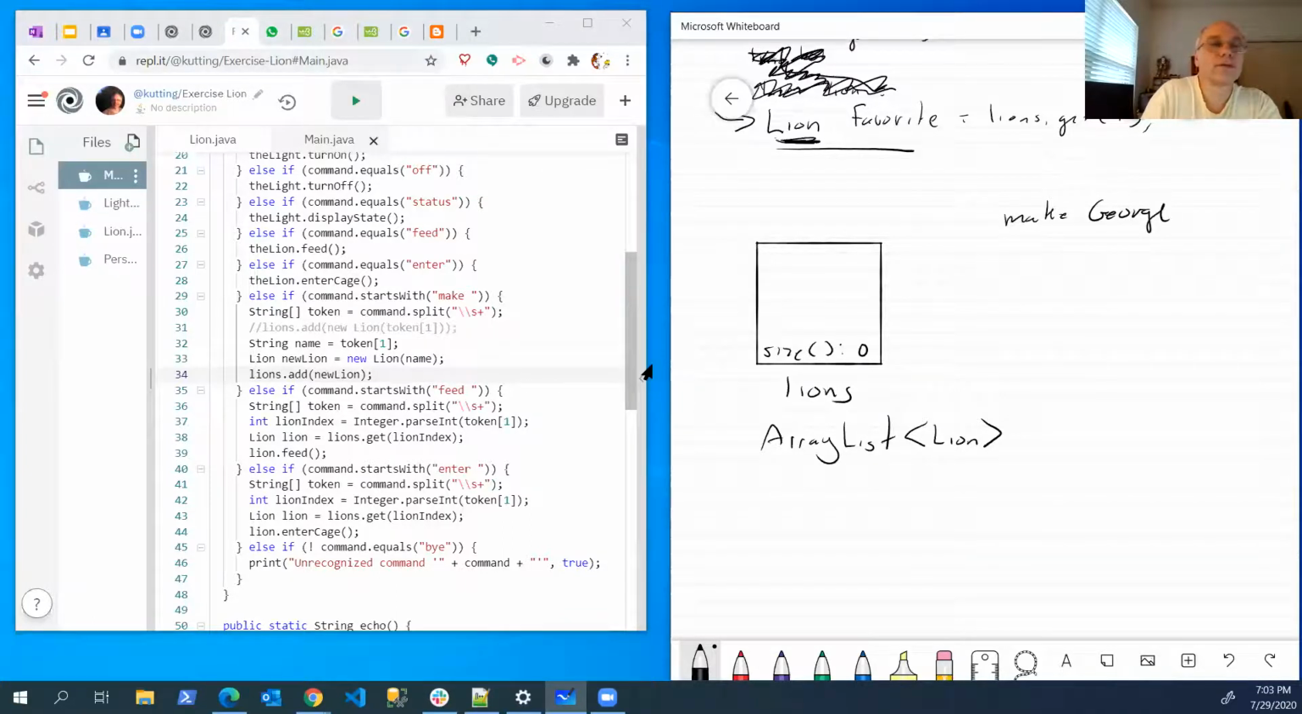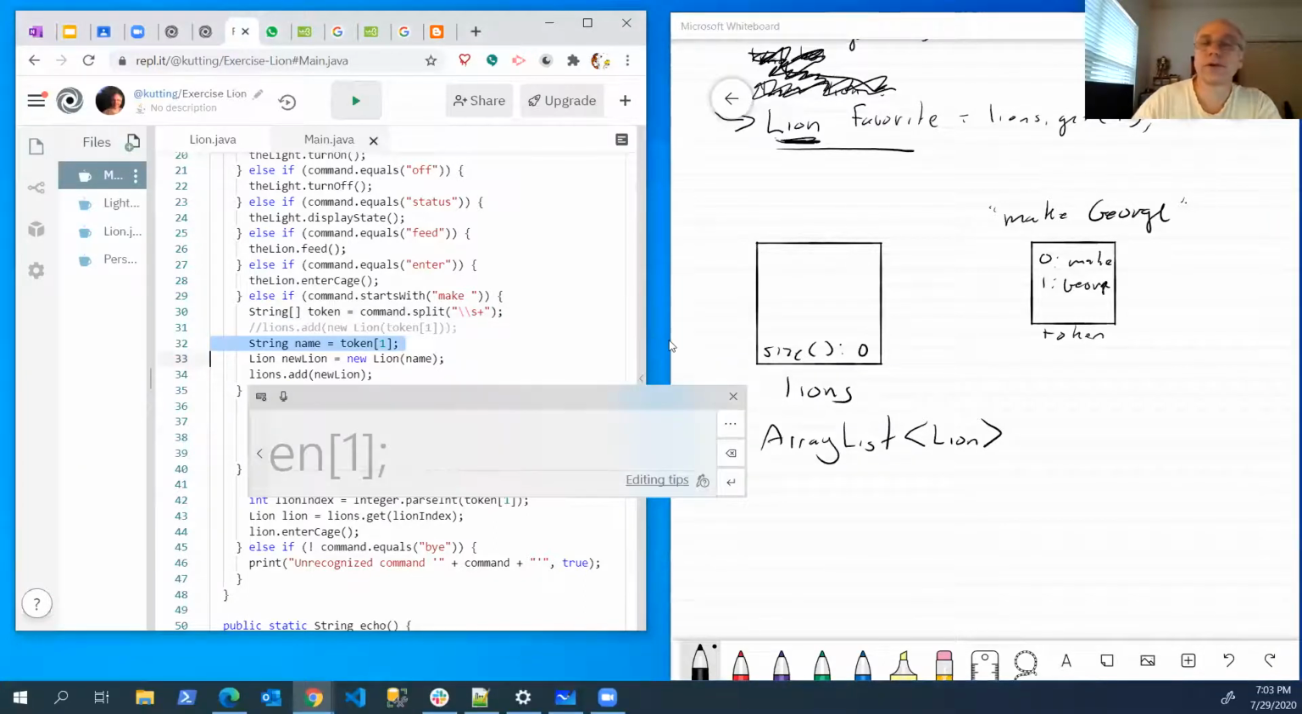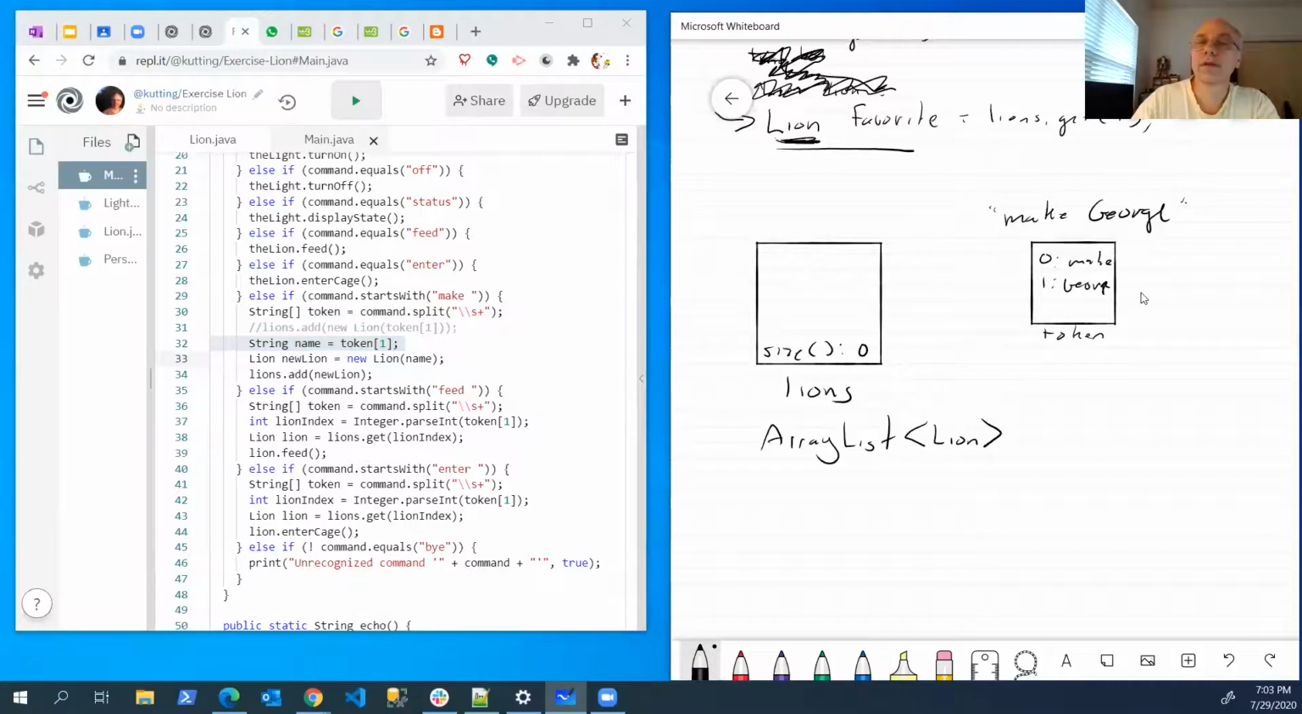So on line 30 here, I split the string make George into two tokens. 0 is make and 1 is George. So on line 32, I just take this value George and I just copy it into a new variable.